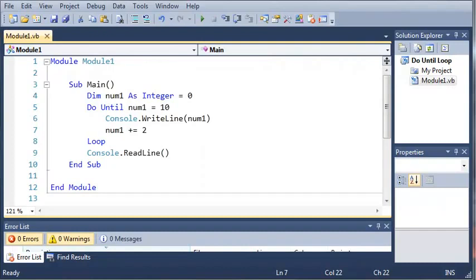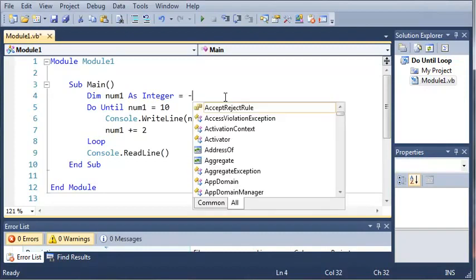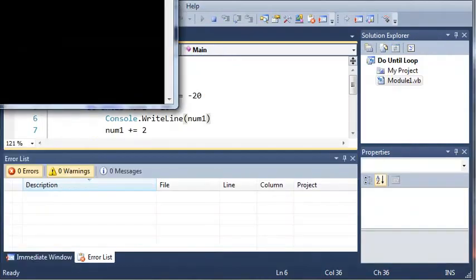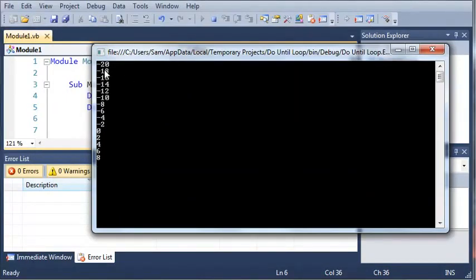We can also set num1 to a different value other than 0 at the beginning. So if we set it equal to negative 20, then if we do until num1 equals 10, it's going to do it a different amount of times. It's going to start at negative 20, negative 18, and it's going to increment by 2 all the way until it gets to 8.